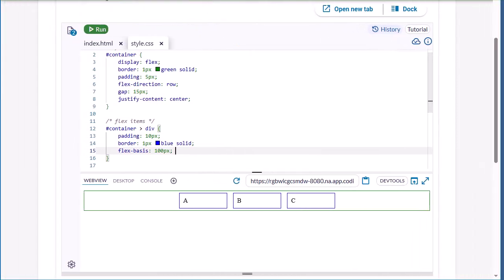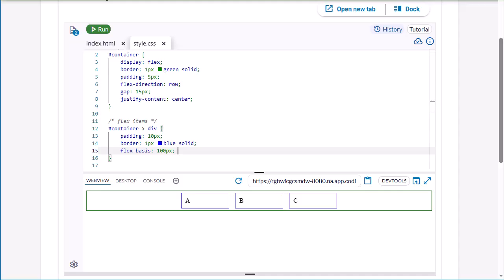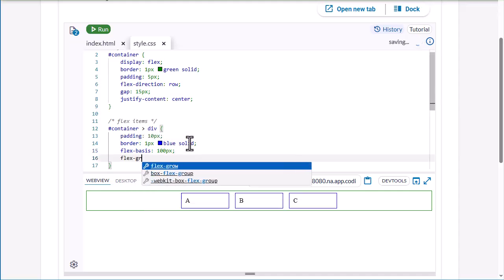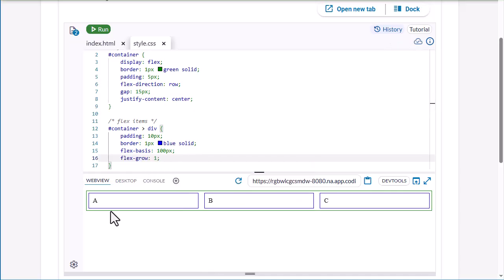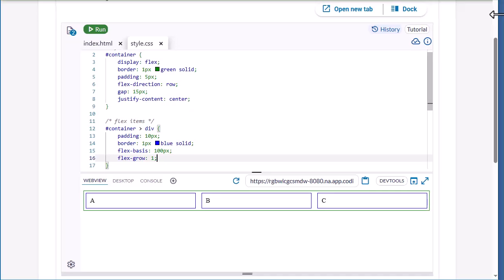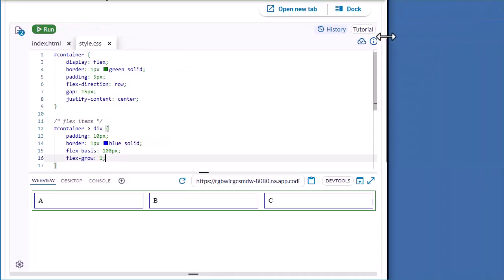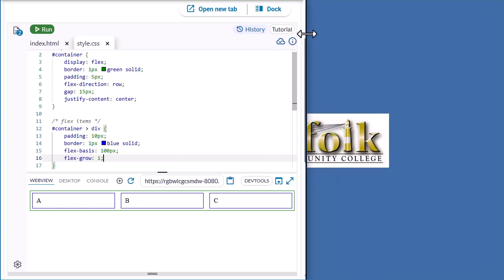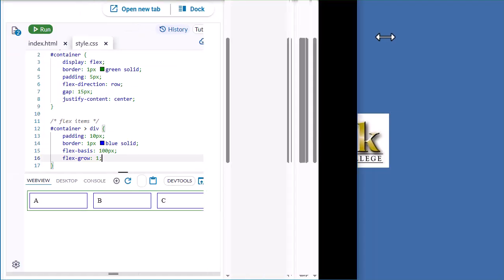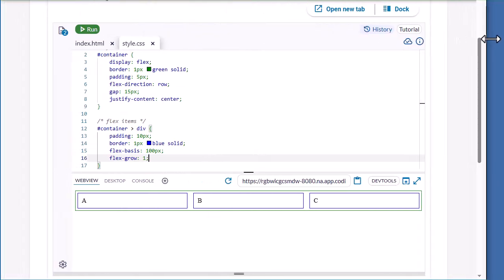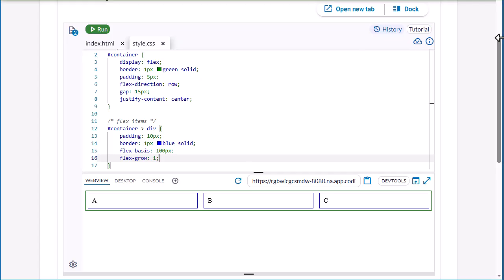Let's put in flex grow 1 after I reset the size. Flex grow 1 says that the item will fill up and grow to the size of the container. Now, if I shrink it, you'll see that the individual elements start to shrink themselves to fill and match the size. And when I expand back, they expand back to a normal size.